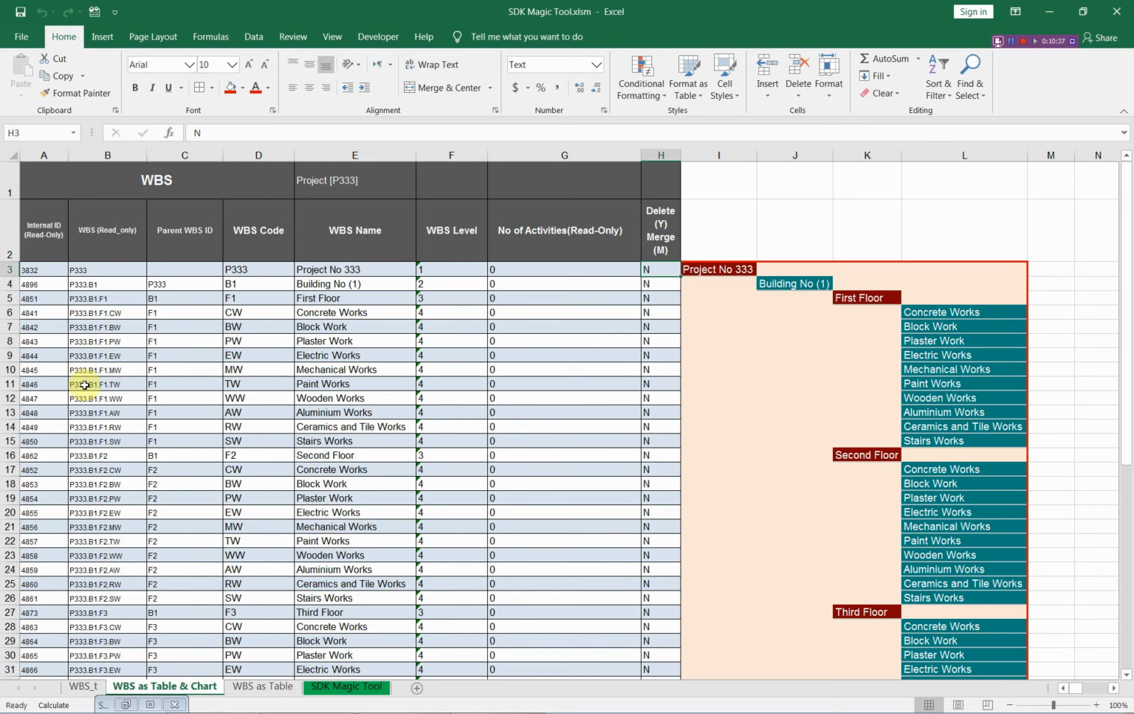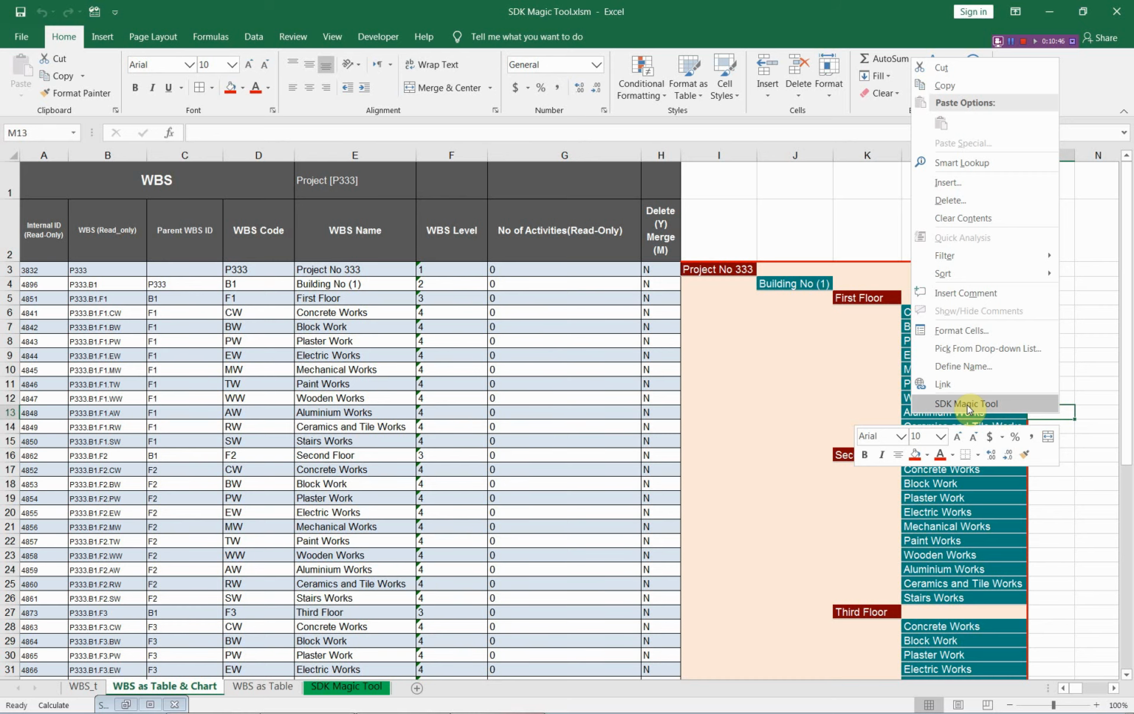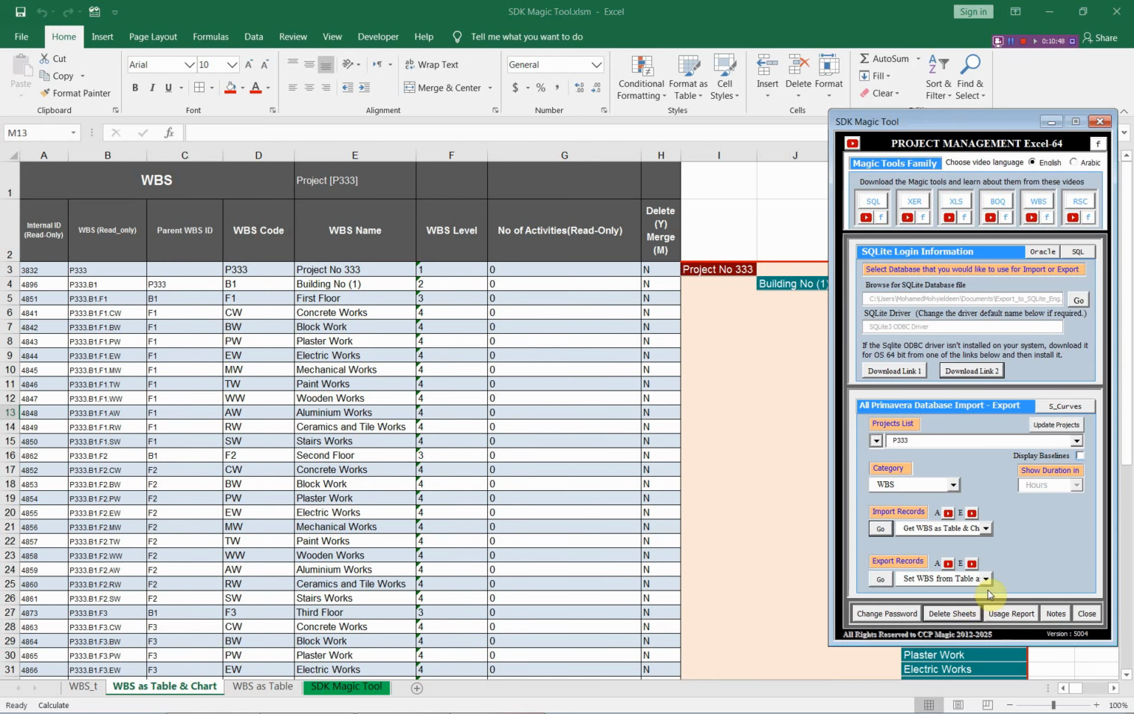This was the second method when you export the WBS from Excel to Primavera by using the SDK Magic Tool. In video number 7, we explained the top-down method, and in this video we have explained the bottom-up WBS method. In the coming videos we will explain the other two methods. Until this time, thank you and goodbye.